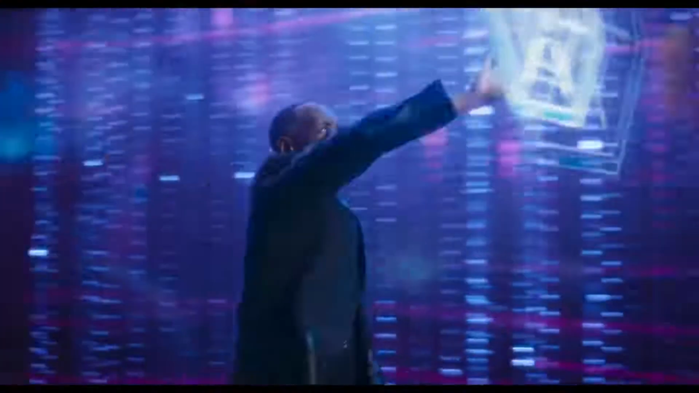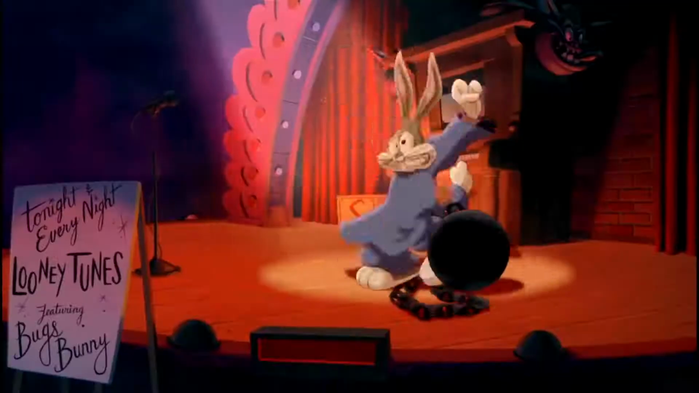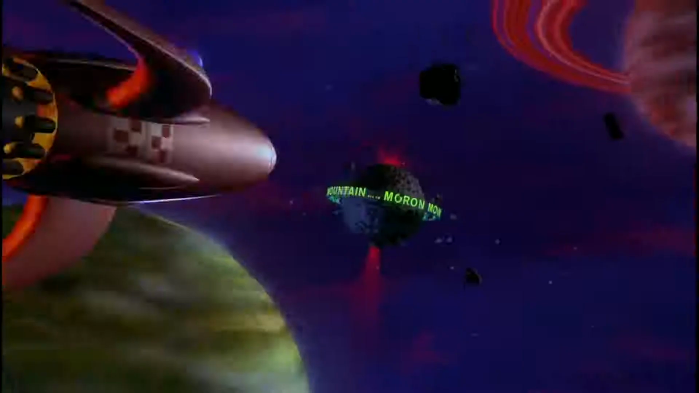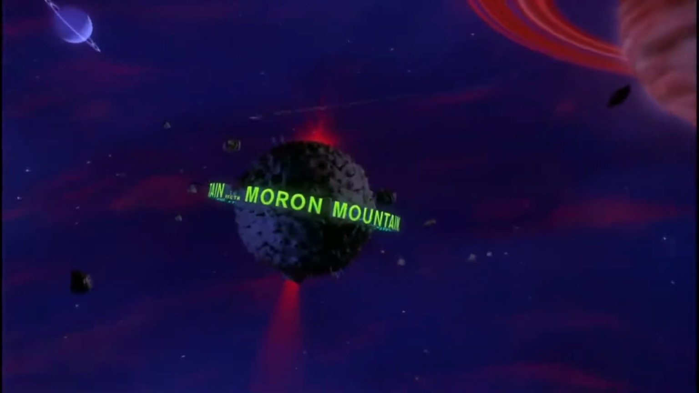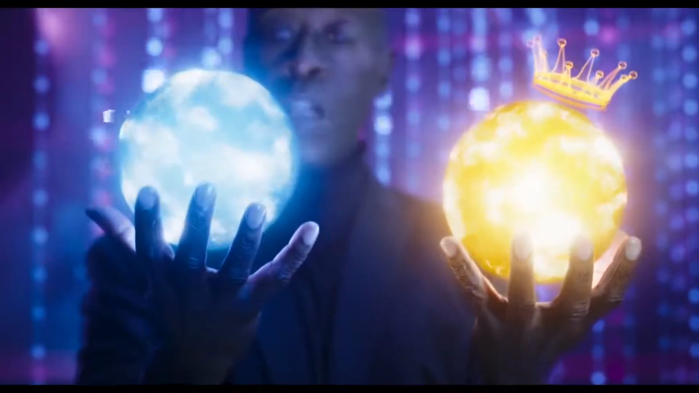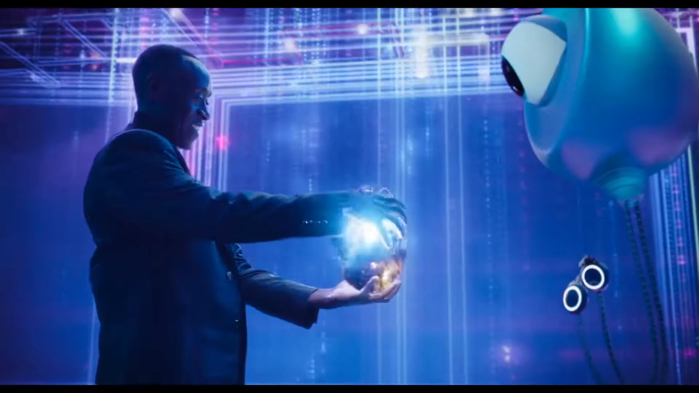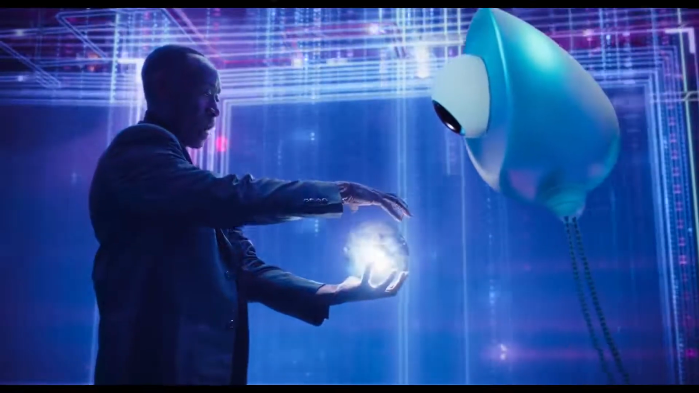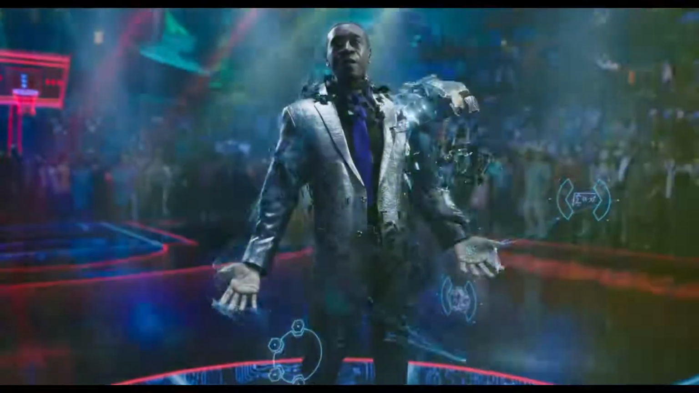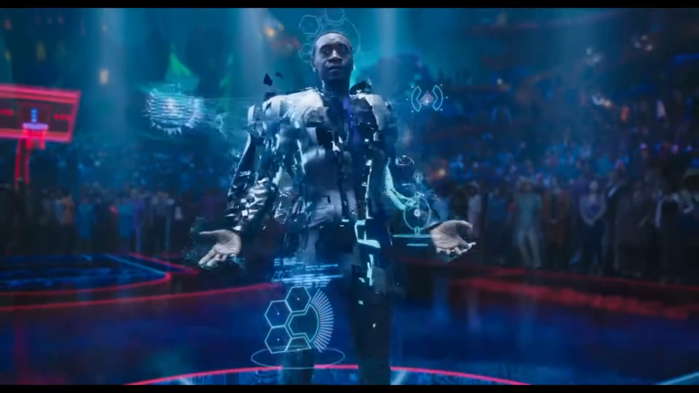Each villain has their own motivation. Swankhammer wants the Looney Tunes as slaves for his amusement park on Moron Mountain to help counter sagging attendance. Algorithm wants recognition, believing if he combines LeBron's fame with his tech, he'll no longer go unnoticed. In New Legacy, Algorithm actually ends up playing in the game, unlike Hammer.